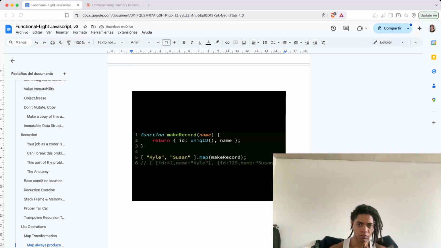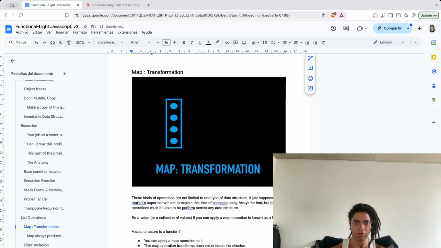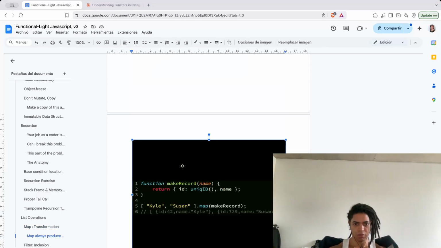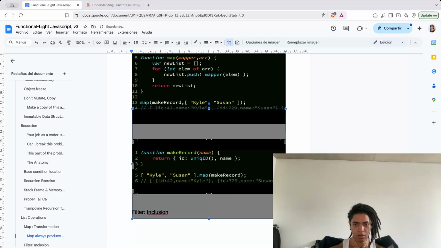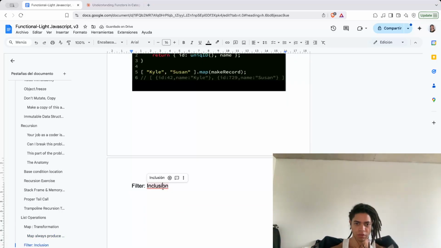Our next operation that we want to look at, our next list or data structure operation, is called the filter operation. Okay, map: transformation. Okay, filter: inclusion. Map refers to transformation, and filter refers to inclusion.